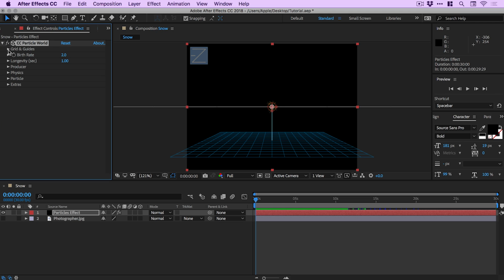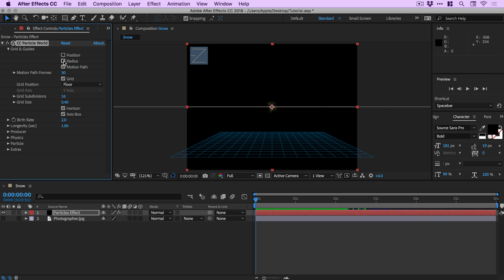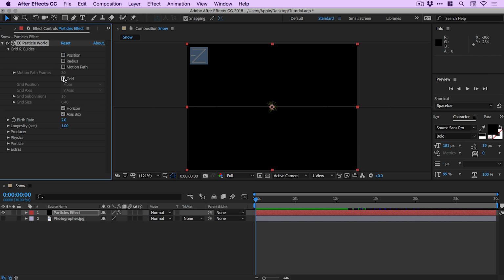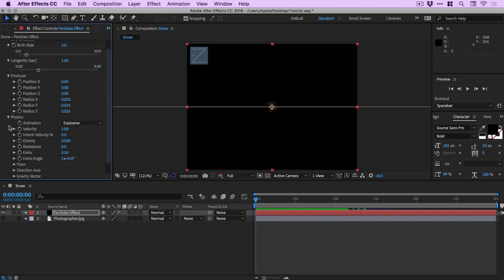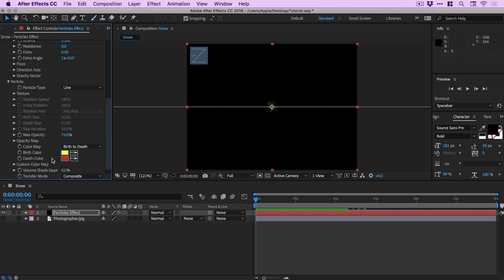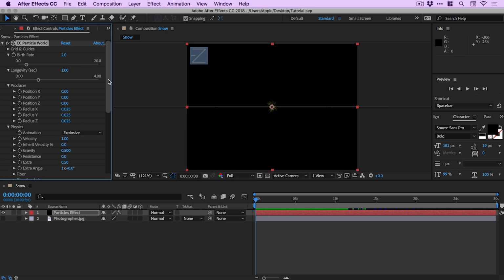And the first thing I'm going to do is twirl down the Grid and Guides section and just turn off all of these grids and guides, especially that perspective grid. Next, what I'm going to do is just twirl down all of the other panels. Now there's a lot of settings in here and it can be quite intimidating at first, but don't worry, we're going to go through them in a moment.